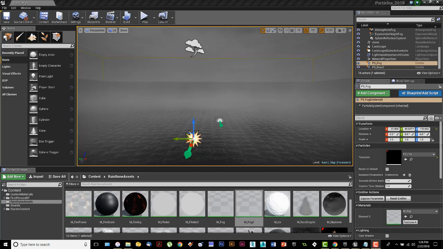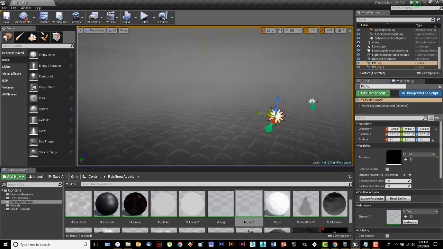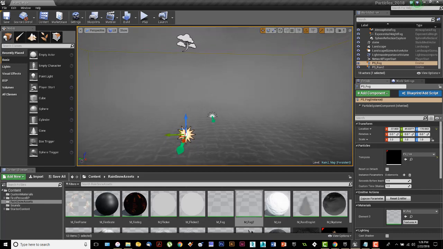Welcome back. This is the third and final part of our particle series on rain, and we have rain splashes, and in this one we're going to create this fog. Just this real nice moody fog that drifts through the scene and adds a little bit of mystery to the thing.